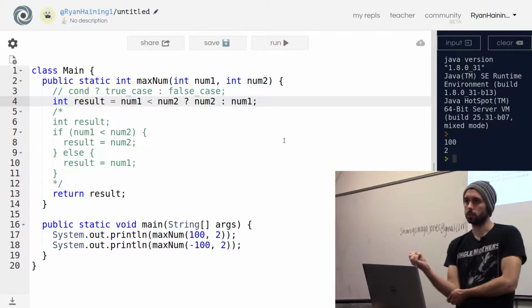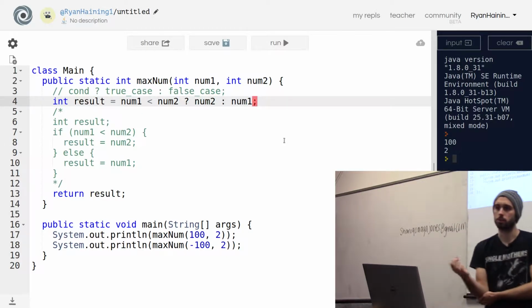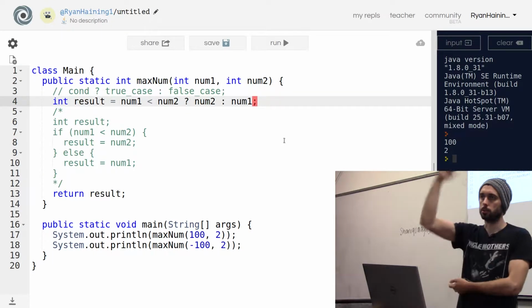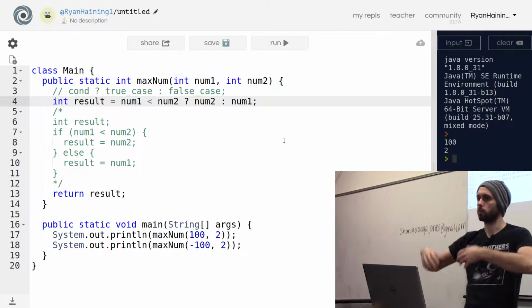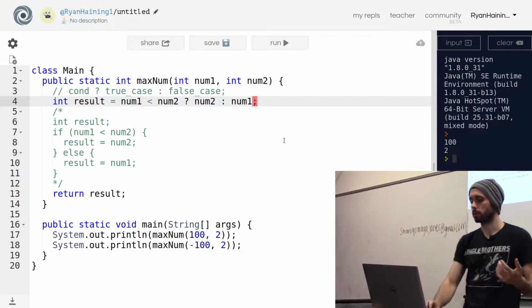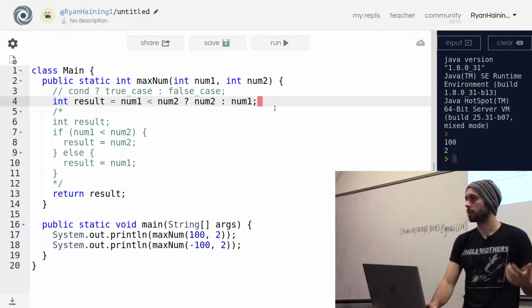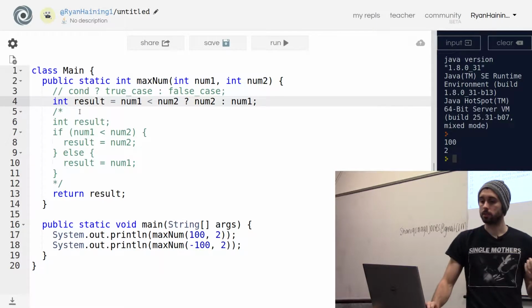This is more of a functional approach to things as opposed to like the imperative or procedural approaches that we've seen. Instead of do this, do this, do this, you just kind of define what it is you're looking for. What's the larger number? Well, if num1 is less than num2, then the larger number is num2. Otherwise, it's num1. You can get things done without ternaries, but as you can see, it can abbreviate things quite a bit.